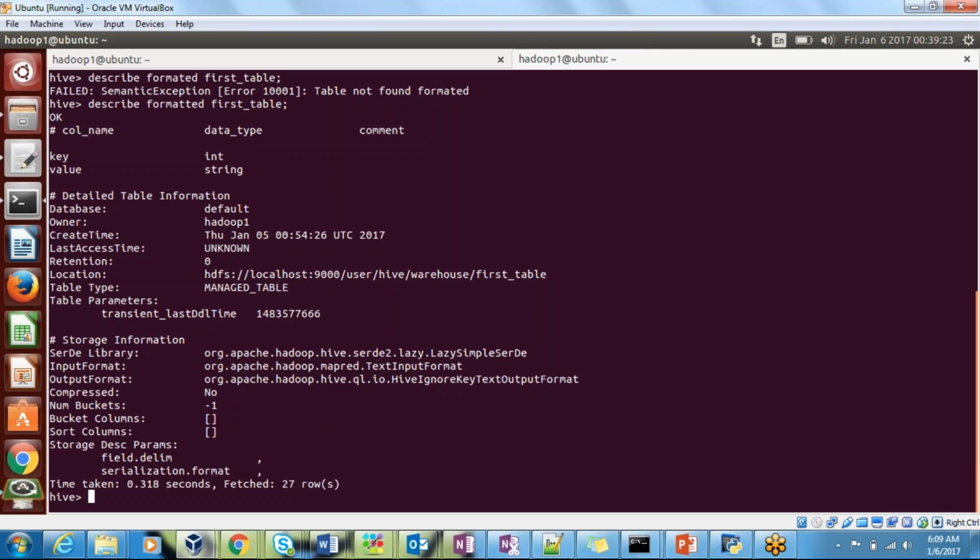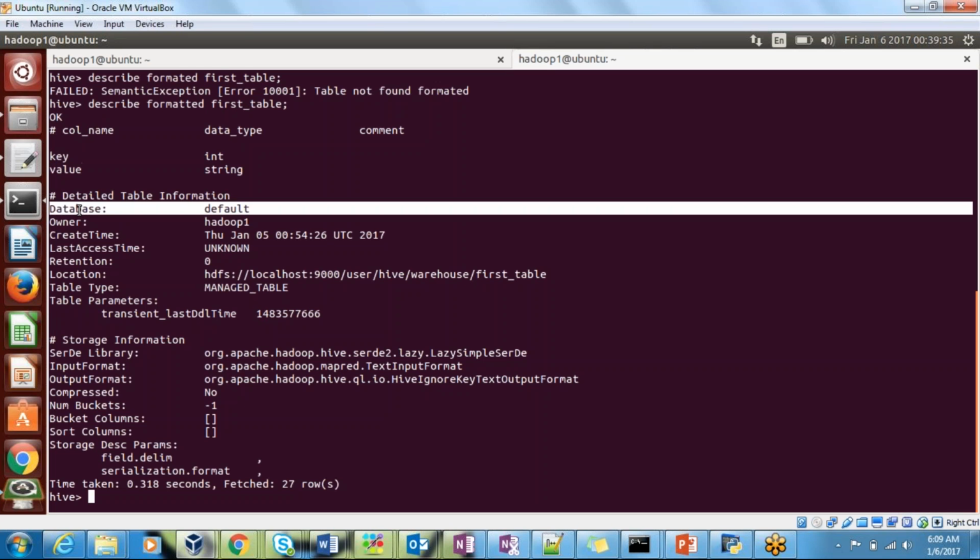This is called schema information. Your table name, first underscore table name, is the table name. This is the column name, another column name and data type, and detailed table information. What is the database I'm using? Default database. If you observe, I didn't create any database yesterday.